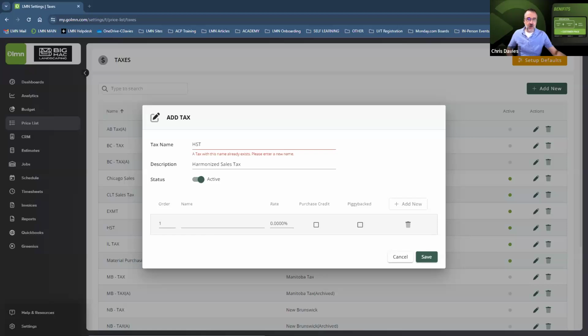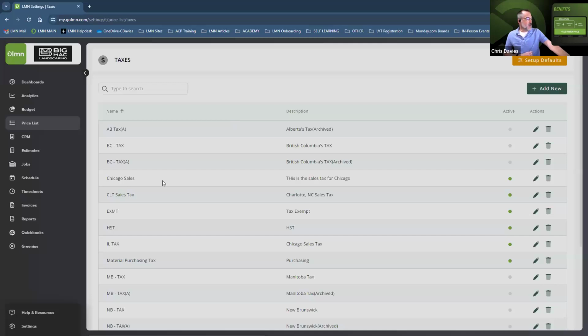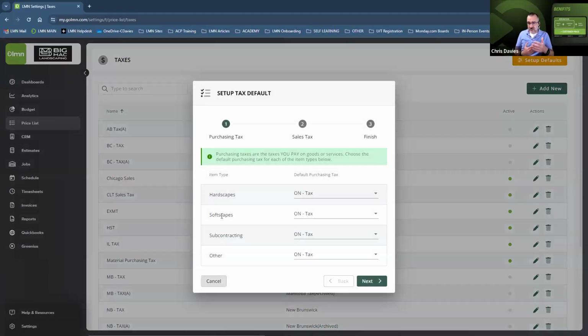Okay. Now, additionally, once you've added in all of your taxes, and you have your list of all your taxes, up in the top right-hand corner, you're going to see a little note here that says you want to set up your defaults. And this is done in three basic steps. The first step is identifying what taxes need to be applied when you are buying. So when you are purchasing from your vendors, are there taxes on hardscape materials, softscape materials? Are your subcontractors charging you a tax, or any of the other items that you are currently buying? Do they have a sales tax when you are buying?